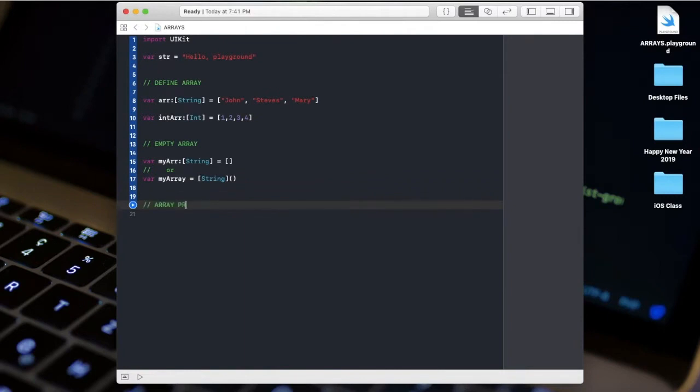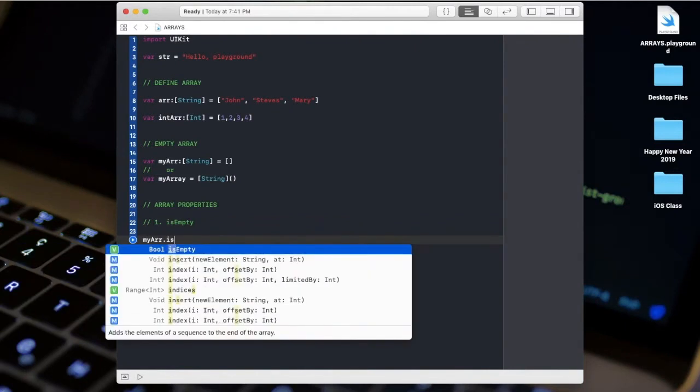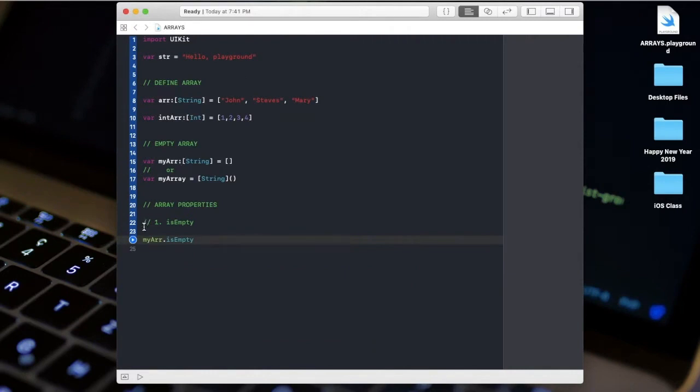Next, array properties. Sorry, first is to check the empty case: myArray.isEmpty. It will return true or false according to its value, meaning it returns a Bool value. Let's see the result. Yeah, so my array is empty, that's why it is returning true, right?